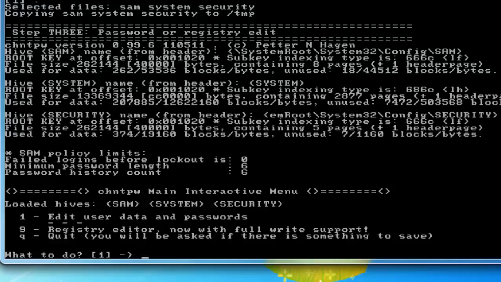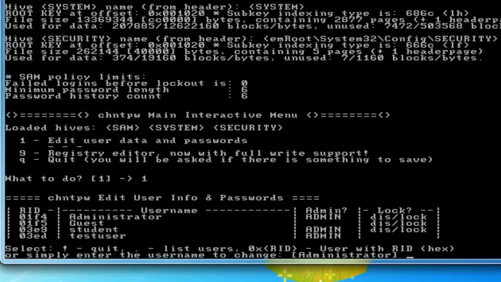We're going to be going into the SAM hive. So the choices here are 1, edit user data and passwords, 9, a registry editor, or Q for quit. We'll choose 1, which is already loaded. So this time I'll type in 1 and press enter.